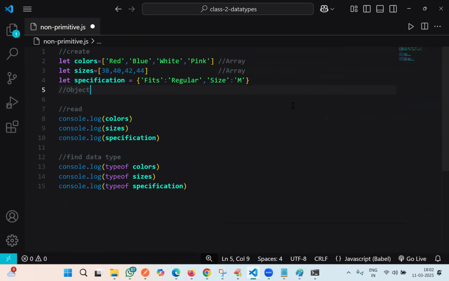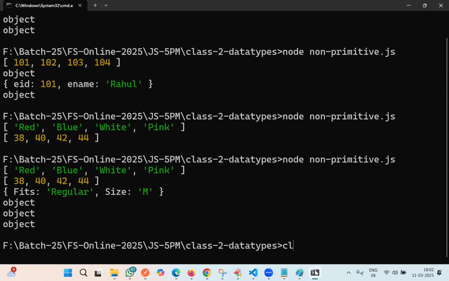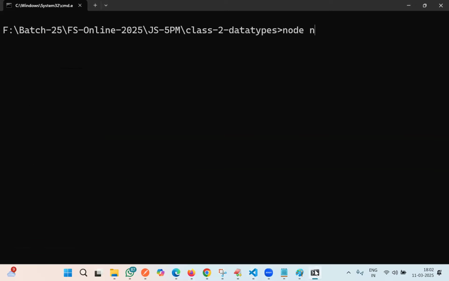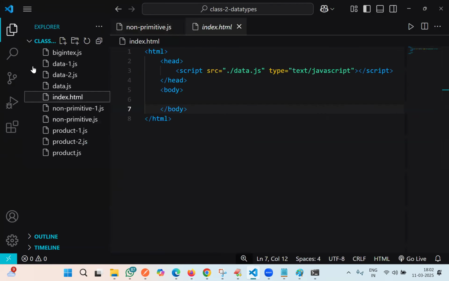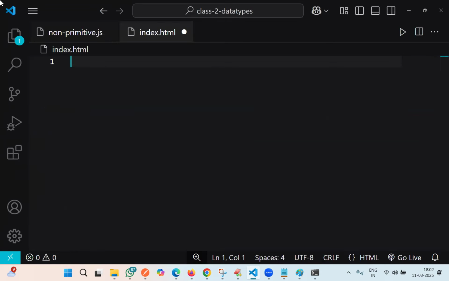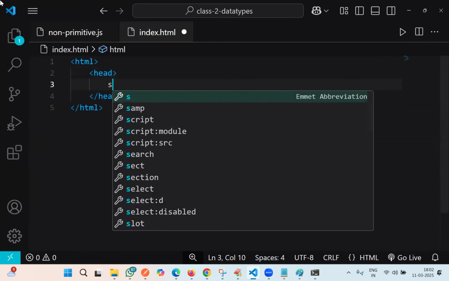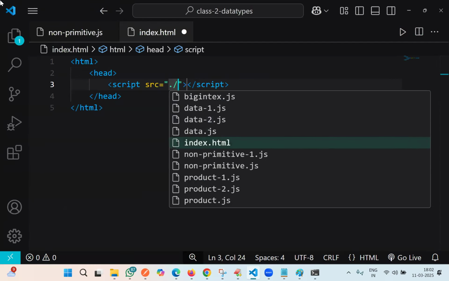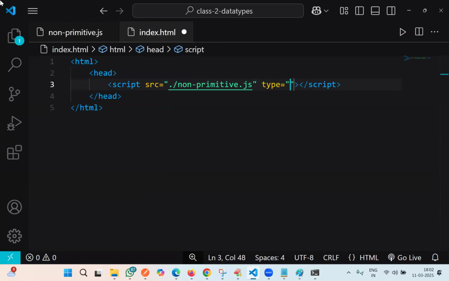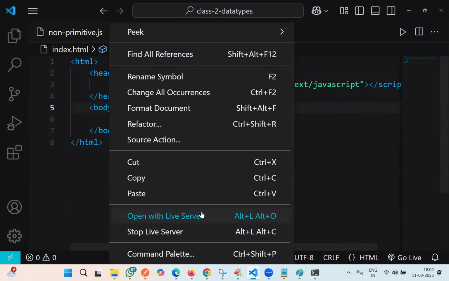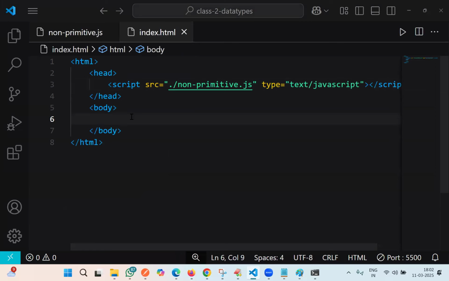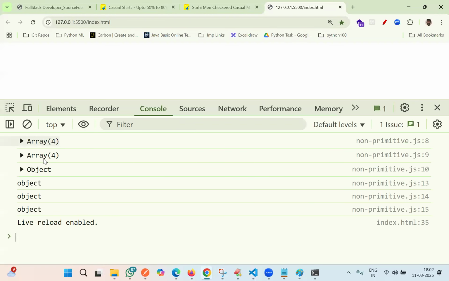See, buddy, we are executing using Node, the non-primitive file. Fine. If you want to execute this file in the browser, it's very simple. Go to index.js and write the code. HTML is the root element, with the head part and a script source. What is my file name? Non-primitive.js, and type equals text/javascript. Then open the body. Fine. Now open your file in Live Server. Is anything showing here? No, there is no body. In my body, there are no tags. But at the console level, we'll get everything.